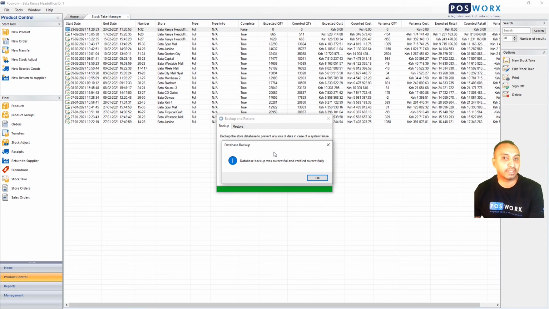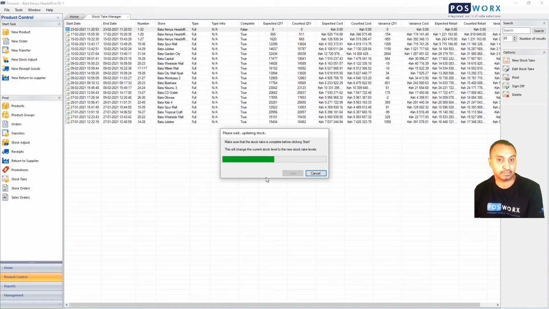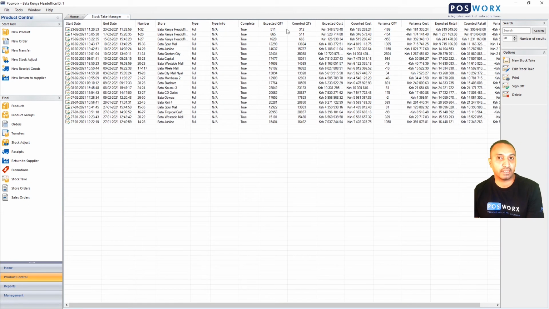Take note, you cannot do this if you start processing on your system, such as doing sales or transfers and receipting in goods. It has to be done as soon as you sign off the stock take. It then tells you this backup's been made successfully, been verified. You click on OK. It then asks you to confirm that you want to apply stock count units to your stock take. So I'm going to say yes. It has now updated my stock according to what I have.